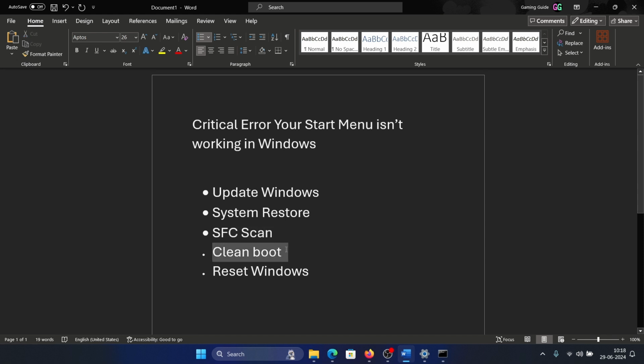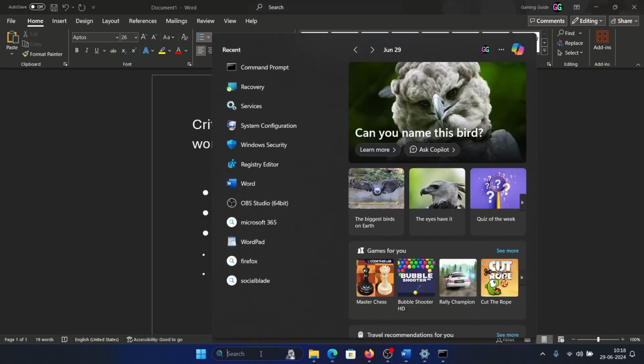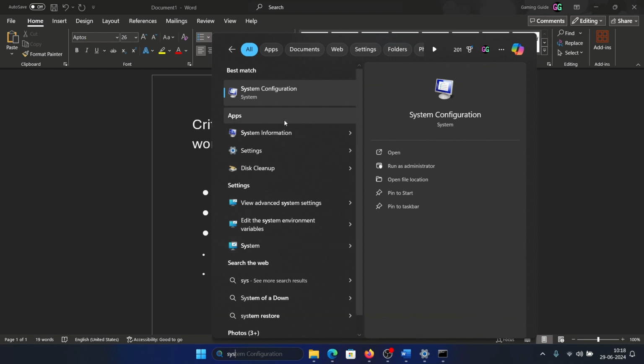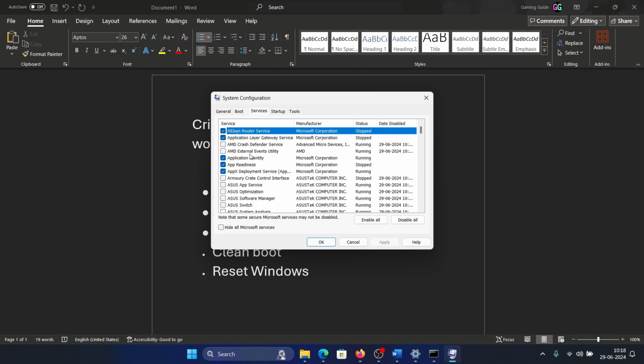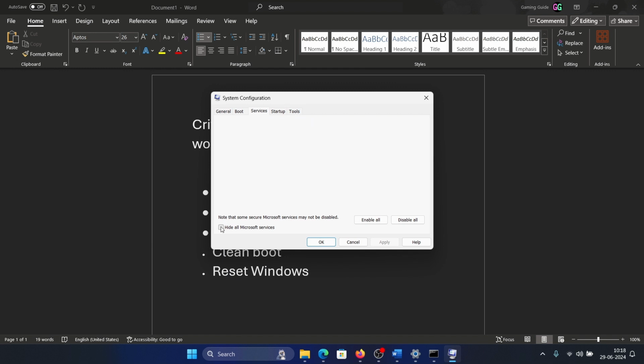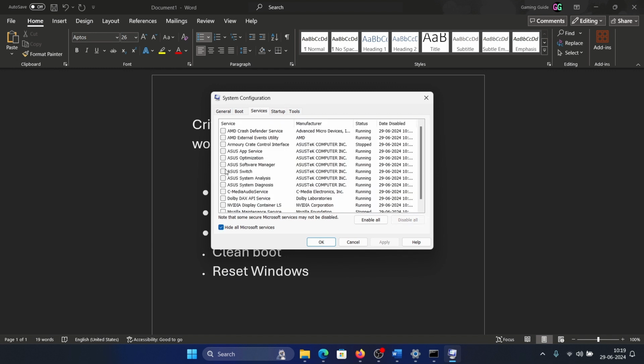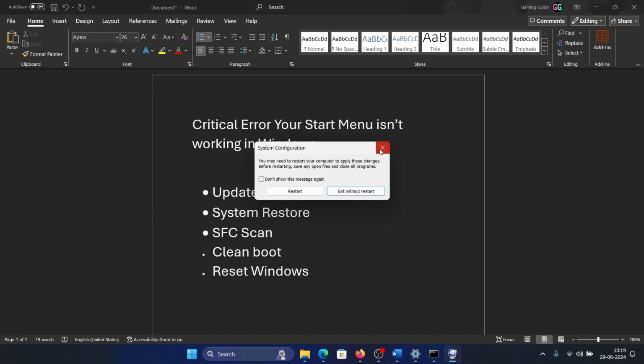The next solution is clean boot. So search for system configuration in the Windows search bar and open system configuration. Go to the services tab. Check the box associated with hide all Microsoft services. Click on disable all first of all, and then click on apply and then on OK and then select restart.